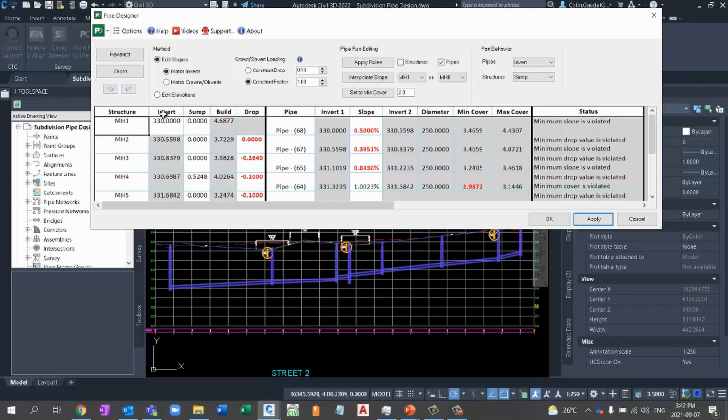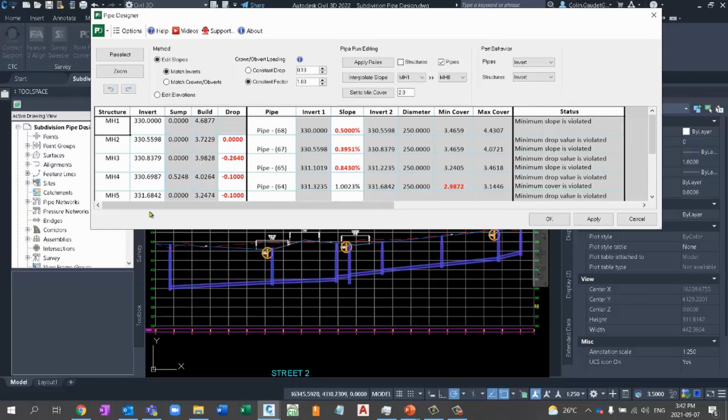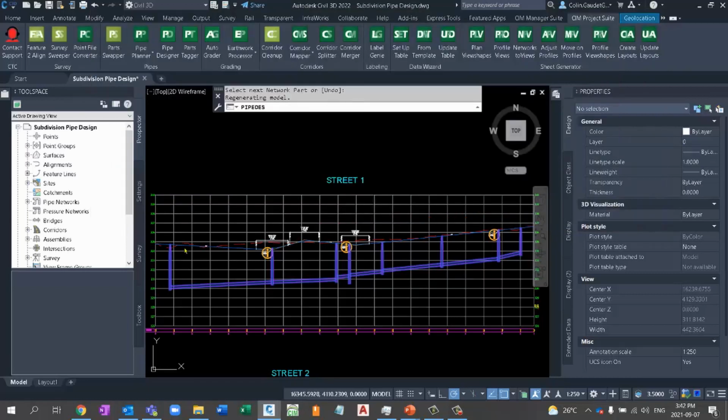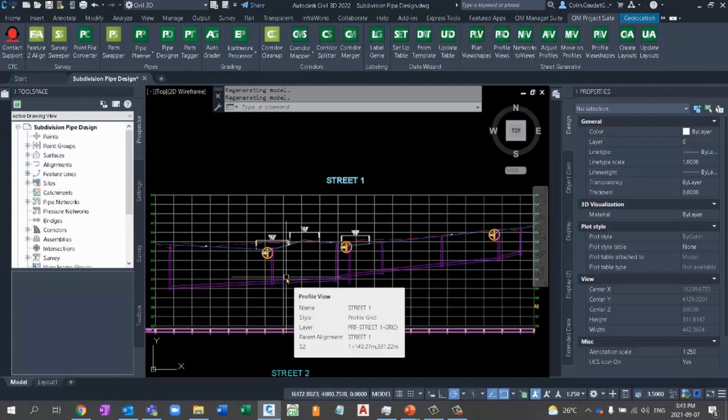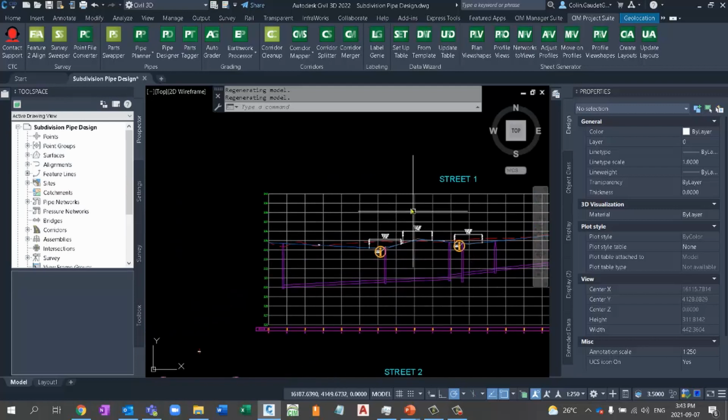If I didn't want to edit based off of inverts or sumps, I can adjust the behavior of these parts. So I can select over here for structures, I want to edit every single invert. And for the pipes, I don't want to edit the inverts, I would like to see the crowns. As I toggle some of these options here, it's going to update the information in the table for me. So let's click OK. This is drastically better than editing one by one. We're able to see how things match together and how we can integrate the design all together at once a little bit more efficiently.